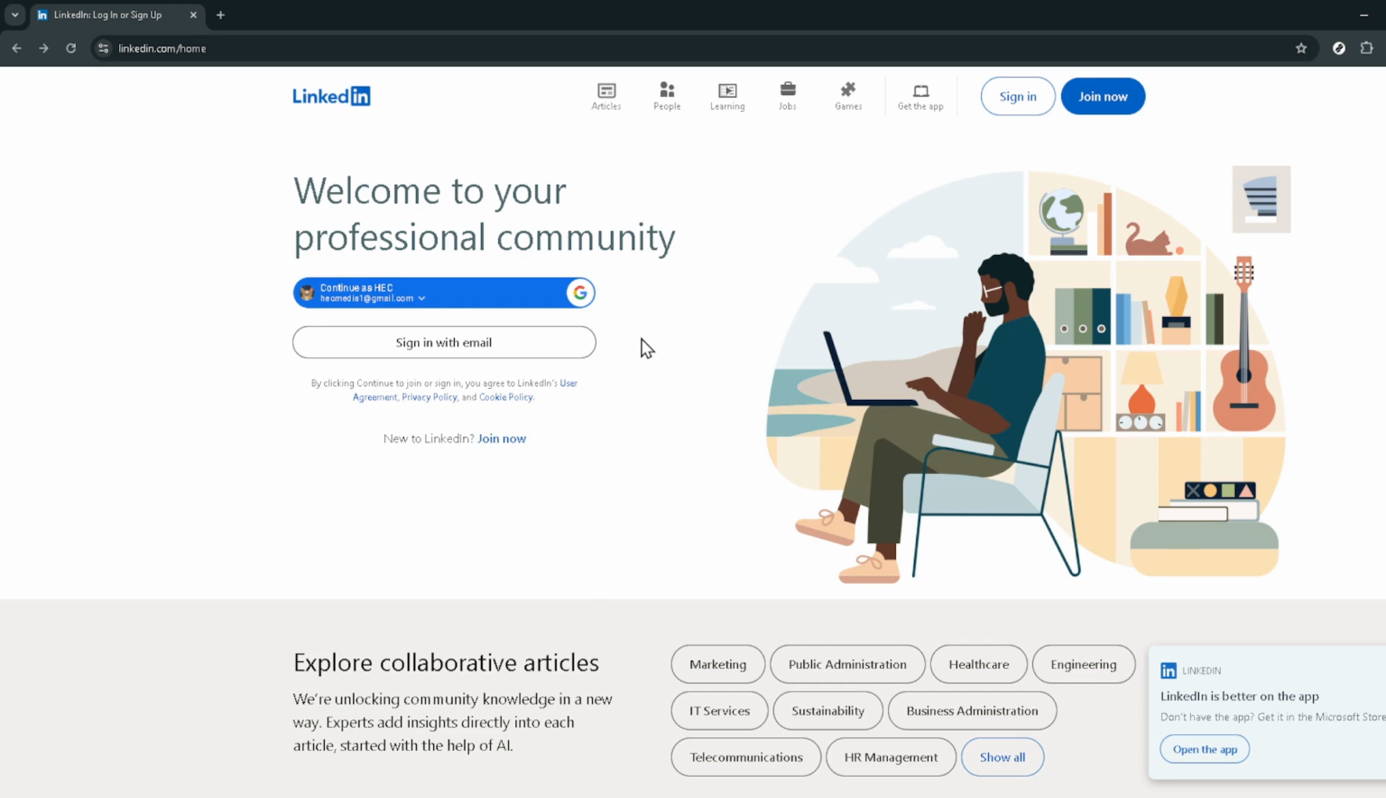First things first, you'll want to open your preferred web browser and navigate to the LinkedIn website. Once you're there, look for the option to sign in. You might see an option to sign in with Google, or you might prefer to continue with your LinkedIn account credentials. Go ahead and log in.